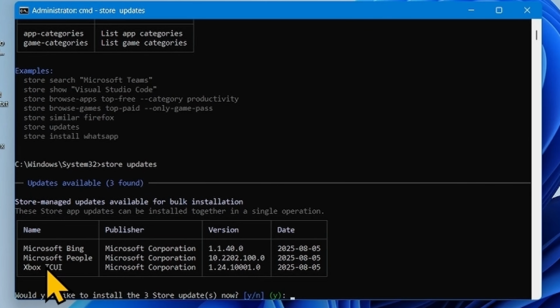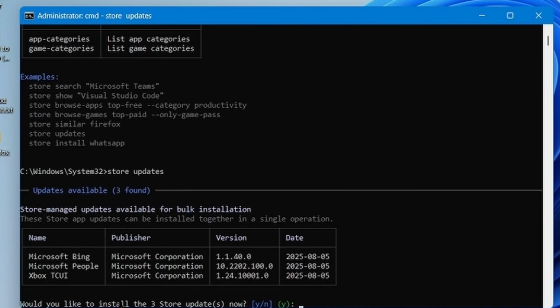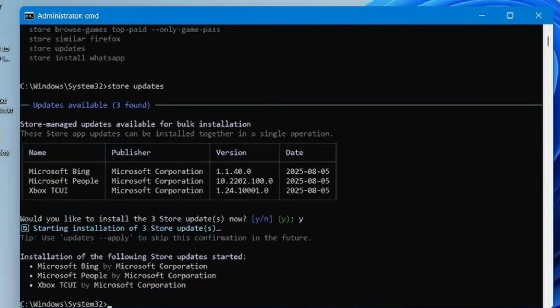Updates for three apps are available: Microsoft Bing, Microsoft People, Xbox Game Bar. Would you like to install the three store updates now? Type Y and press enter. The apps will be updated in the background.